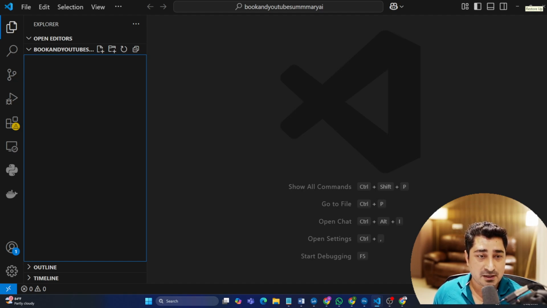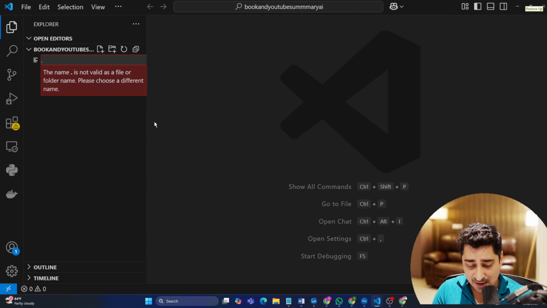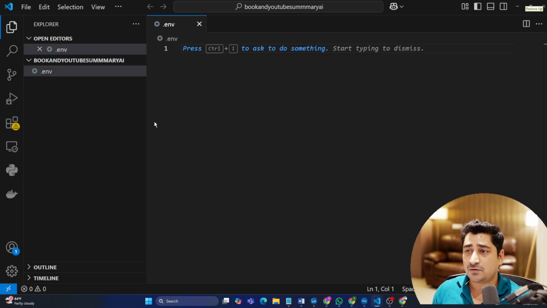In the very first part, what we are supposed to do is create a couple of files over here. We can create a very first file called .env, and here I'm going to keep my Euri API key.